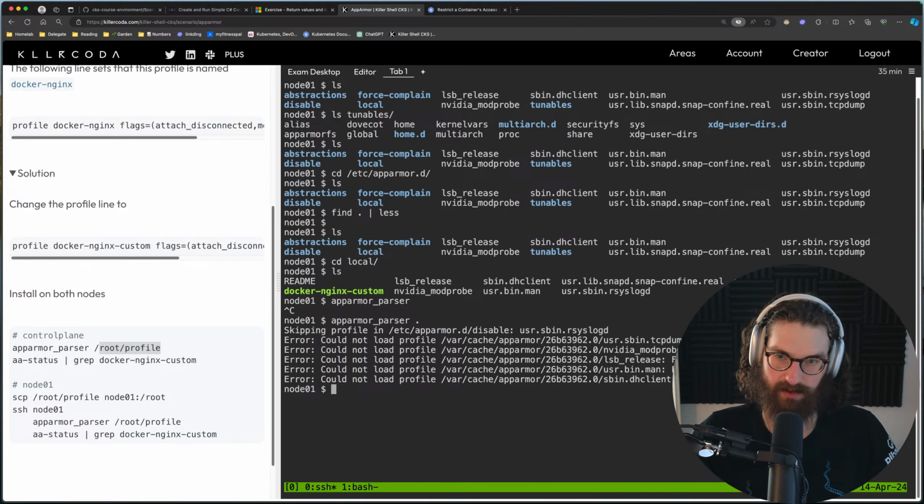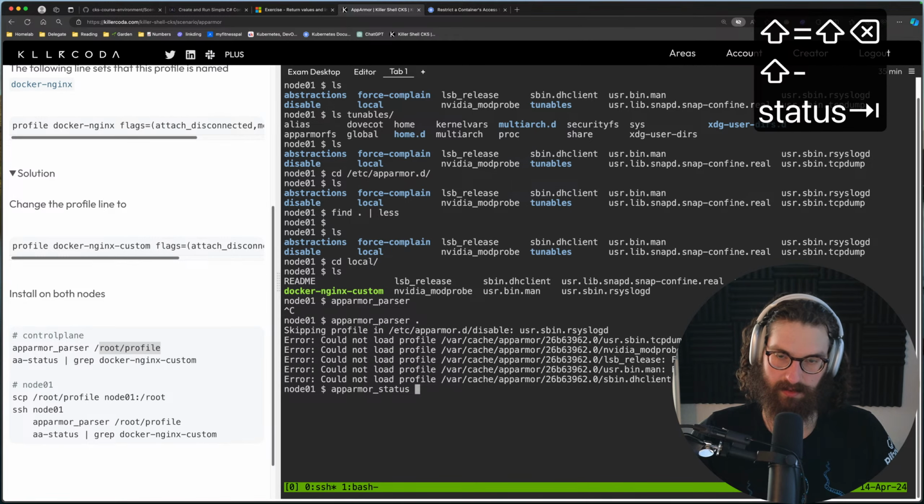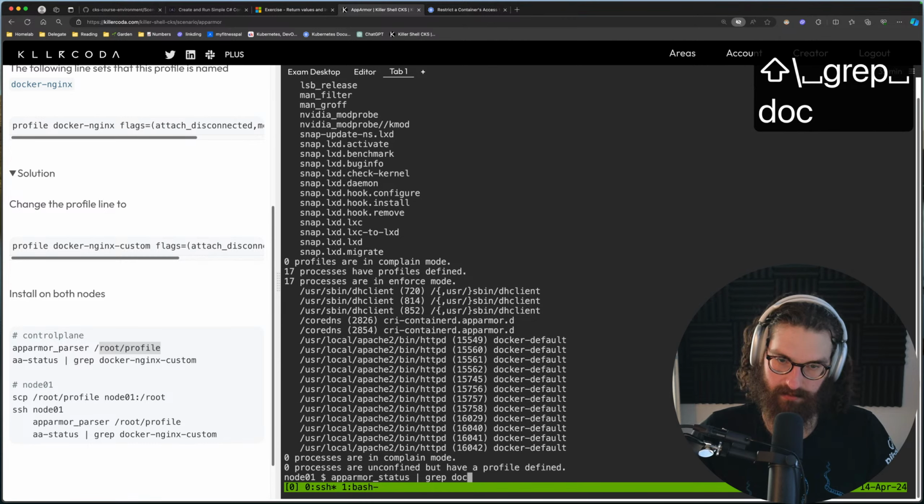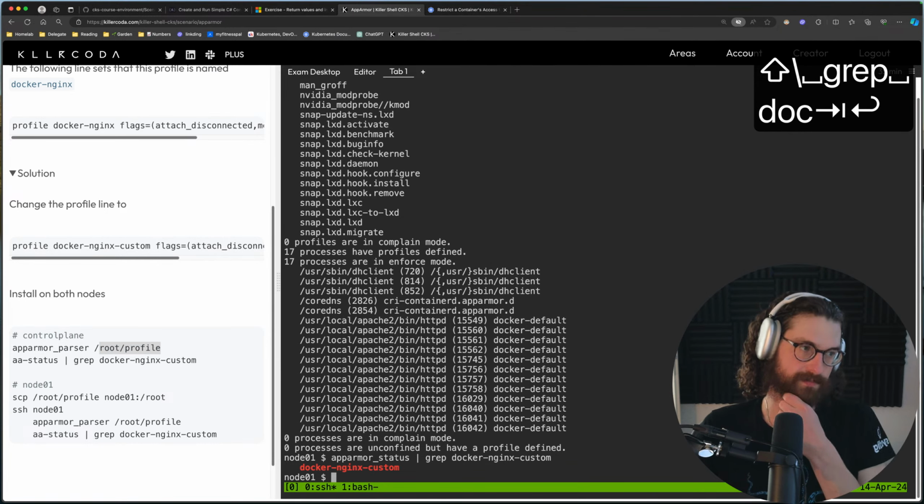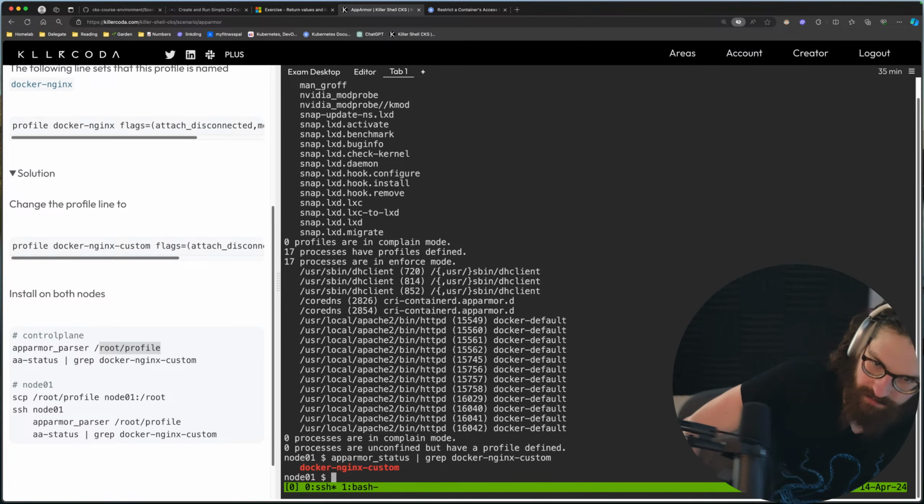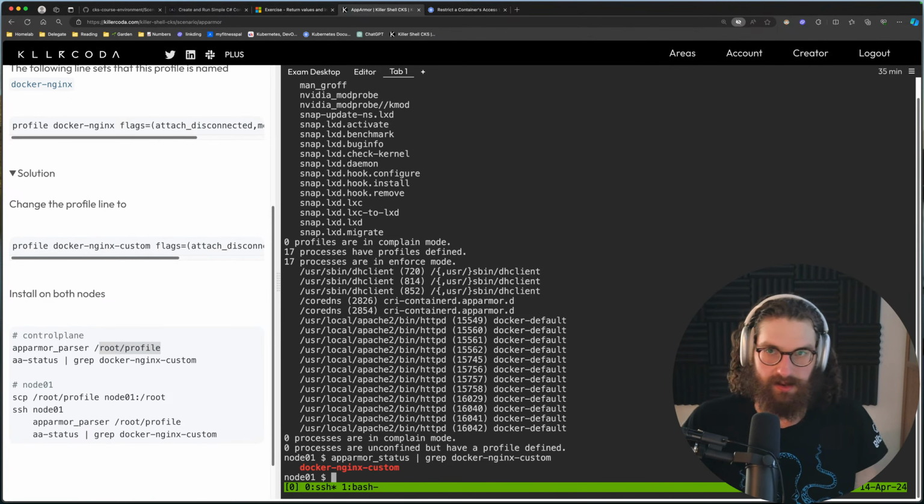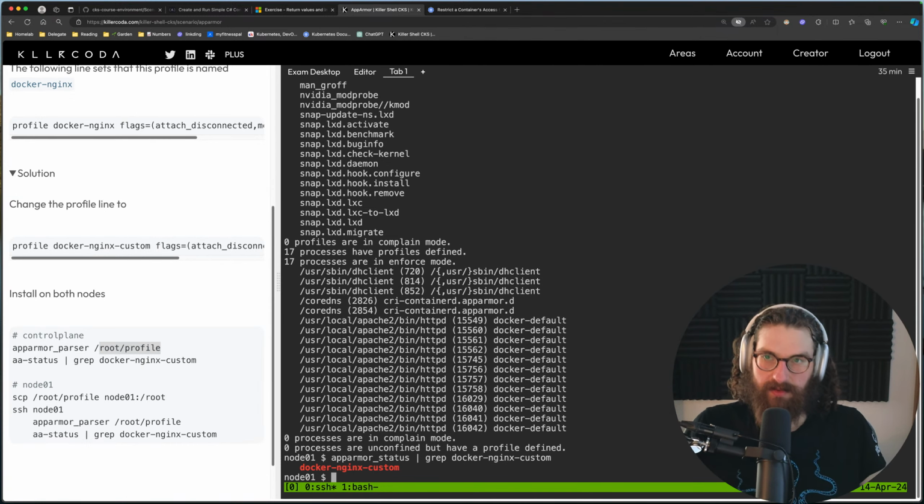And if I then do AppArmor status and grep for Docker. Here we go. Here's docker-nginx-custom. So what did I learn? I learned quite a lot from doing this one.